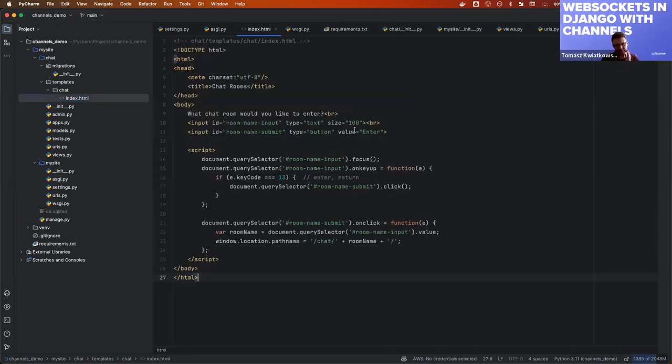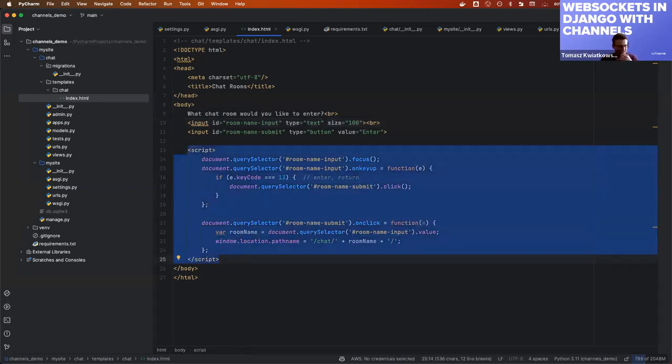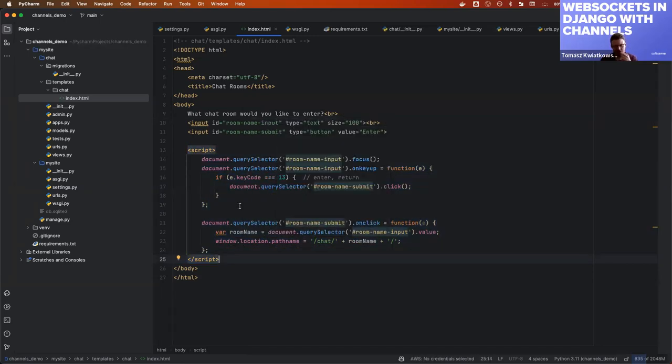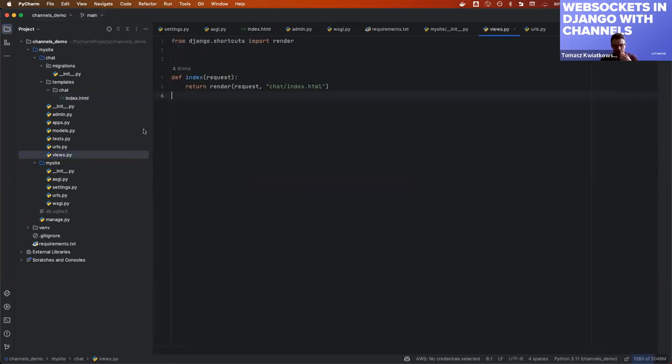I prepared also some very simple index page. I'm not that good in JavaScript, probably, so this one is very basic stuff, but still it allows us to present a simple page with some inputs and a button that we might use for sending a message, for instance. Once we have all those things in place, we have this template prepared in the templates directory, and we have our basic view configured. So we have this index here, which tells us that we would like to render this index HTML file.